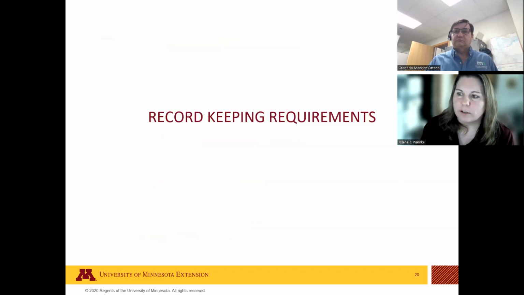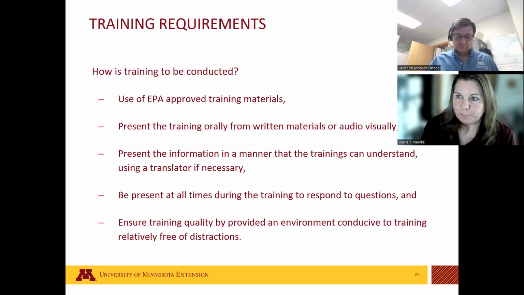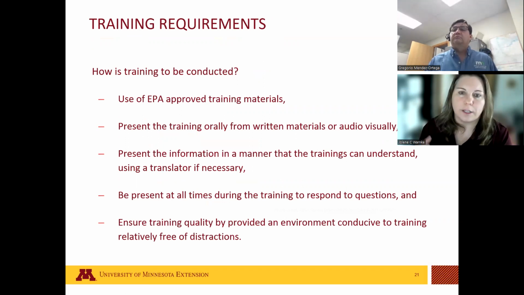So moving on to record keeping requirements. First, how do we even do the training? So you have to use EPA approved materials, which are found on the PERC website, which I'll again share with you by the end of this presentation. You must present the training orally from written materials or audio visually.